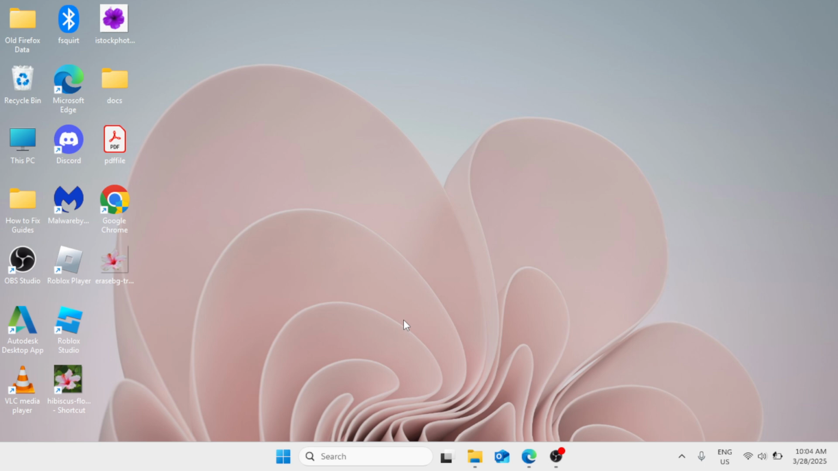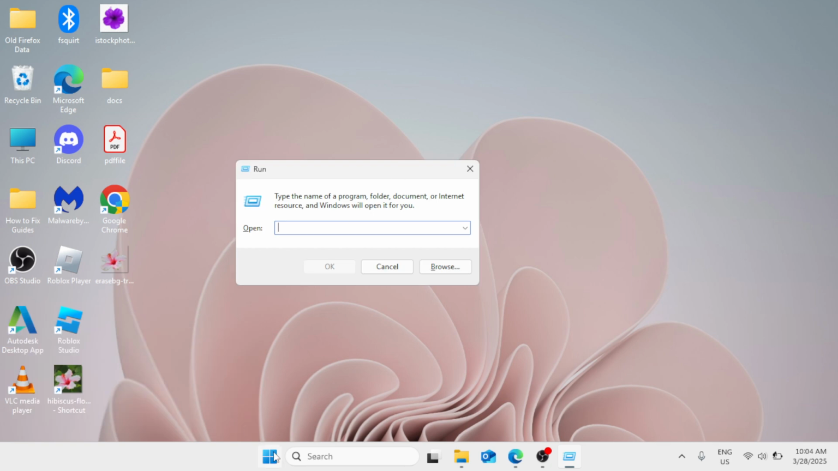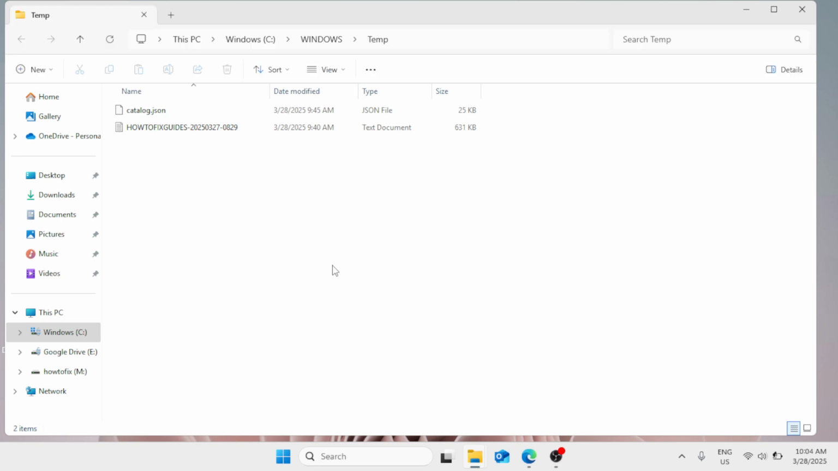Press the Windows key and the letter R button together to open the Run window, or you can right click at the Start button and select Run. Now from here, you need to type TEMP. It's TEMP, click on OK. And here you'll find a lot of files. In my case, I have already cleaned my Windows, that's why there are fewer files here.